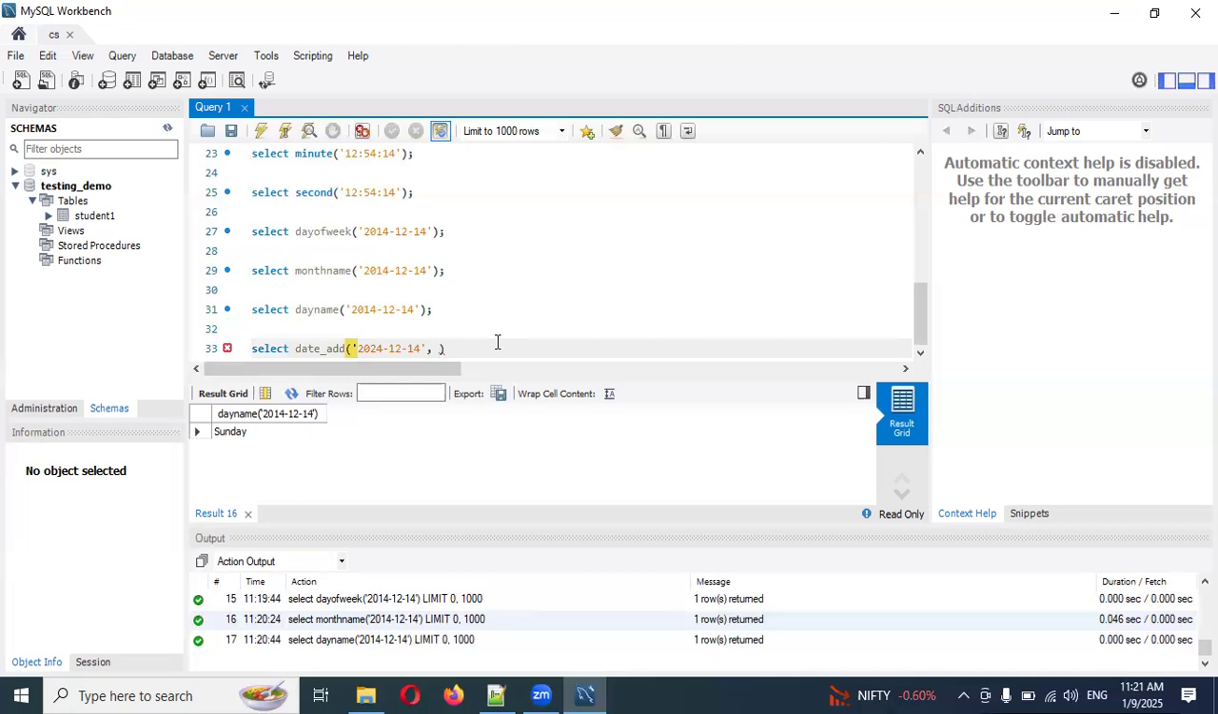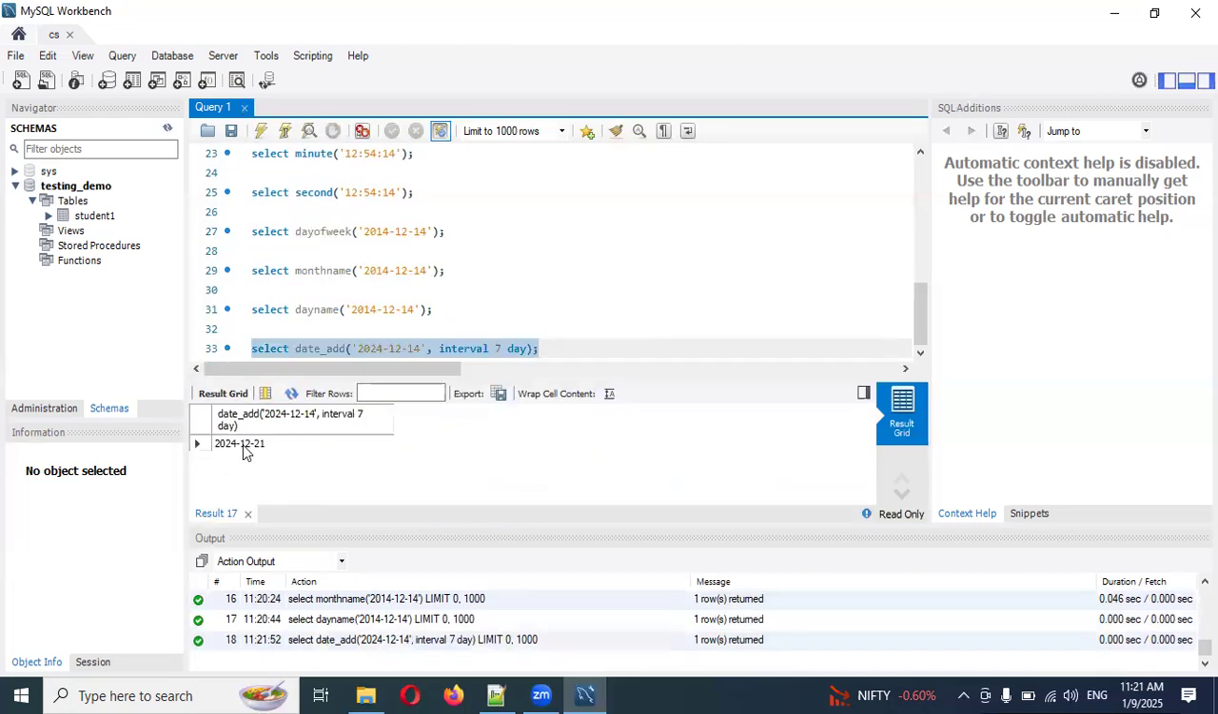Okay, and after that I'm going to use intervals. Okay, how many intervals do you want to add? There is an interval of 7 days, and semicolon. Now you can execute. Now you can see after 14, 7 days are added. Okay, after 7 days added it is 21. Like this we can add days, however many days you want, and update the dates in that particular location.